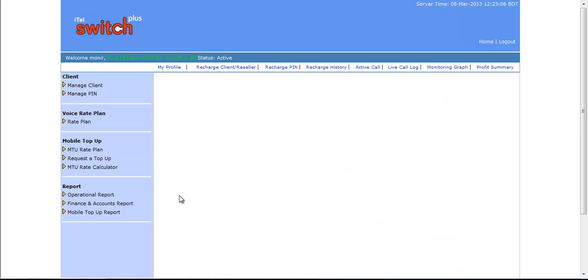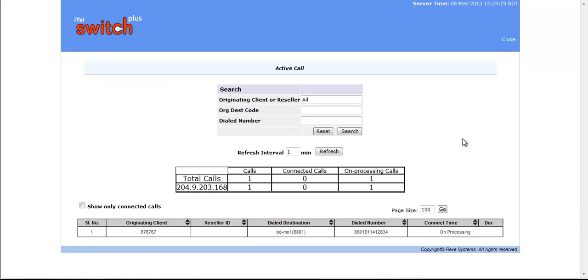Let's see how you can monitor active call. For that, you have to select Active Call under Operational Report. Here, you can see the Active Call page, where you can search by originating client or reseller, originating destination code, and dial number. You can also sort active call based on connect time, reseller ID, and originating client.